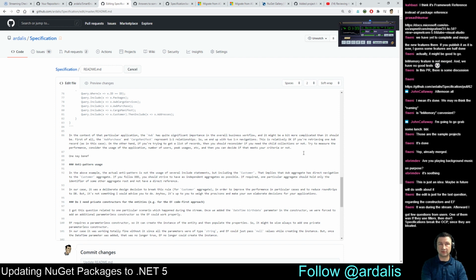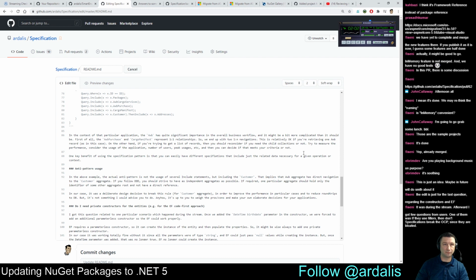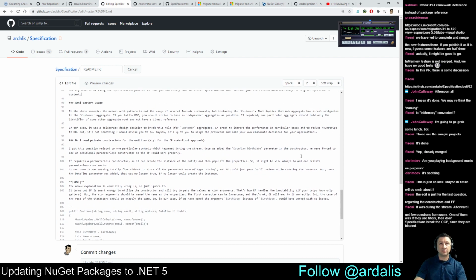One key benefit of using the specification pattern is that you can easily have different specifications that load just the related data necessary for a given operation or context. In the above example, the actual issue is not the usage of several includes, but including the customer. That implies that the AWB aggregate has direct navigation to the customer aggregate. If you follow DDD, you should strive to have aggregates as independent as possible. If required, one particular aggregate should only hold the ID of some other aggregate root, not have a direct reference.